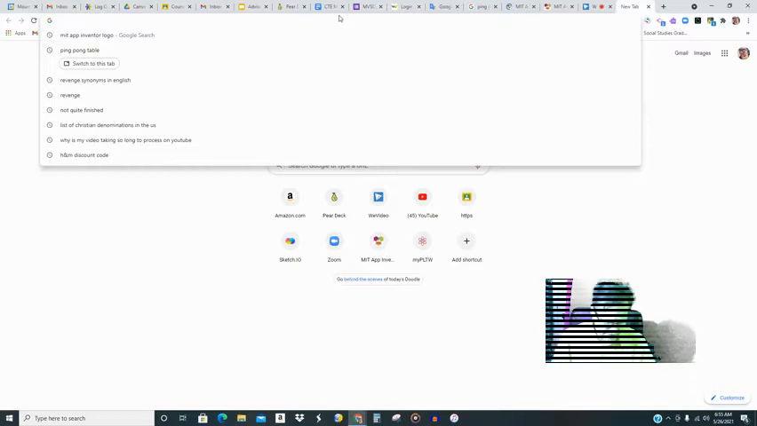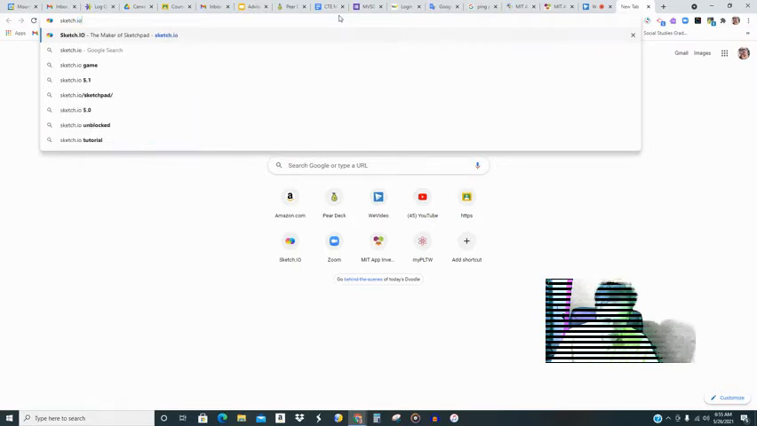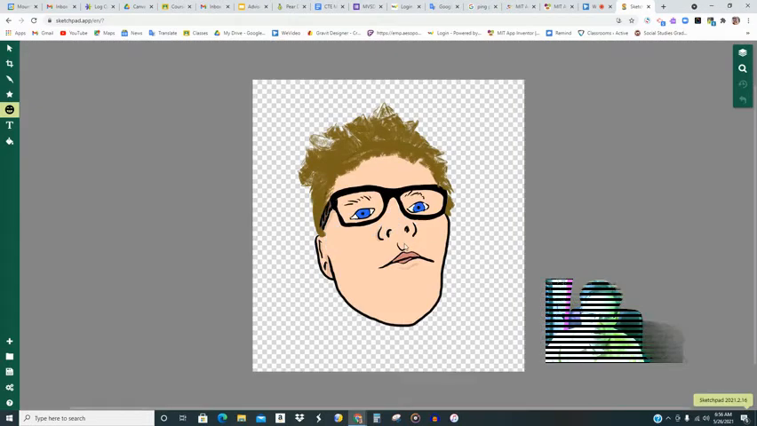If you want to get there quickly, type sketch.io, enter, and it will take you to their landing page. Select a language, and it will open up a canvas. Notice the checkerboard pattern on the screen here. This is a transparent background. That means when it creates the image, in your game, you will just see the image and you won't see the shape around it. Sketchpad will often open the last thing that you created.